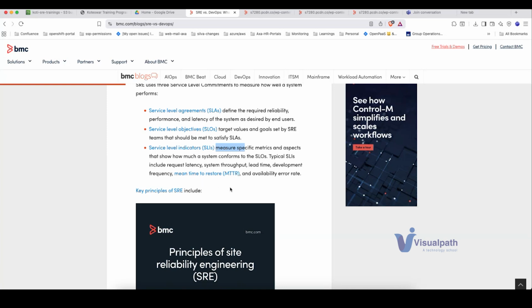So mean time to restore is like, you have an incident happen, and what is the average time that you are taking to recover the system back, right? That's what the mean time to restoration is.